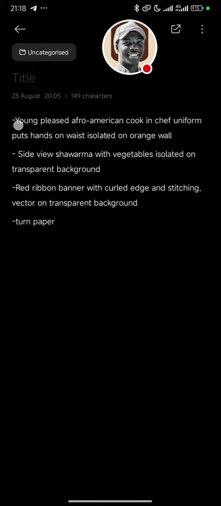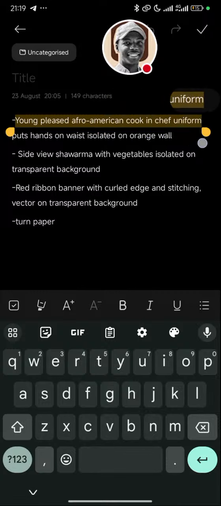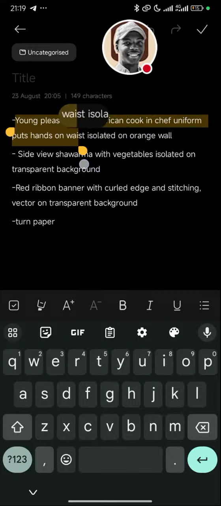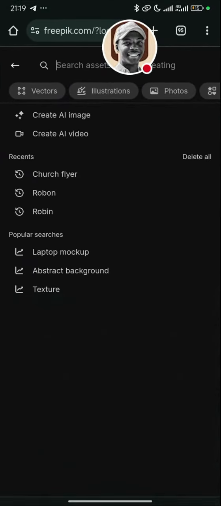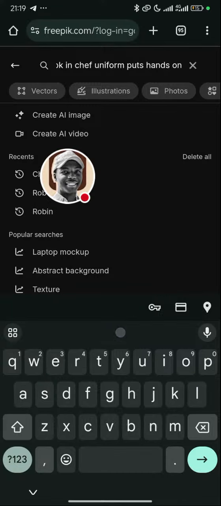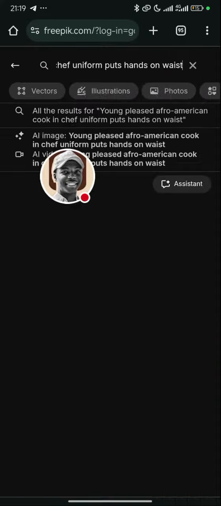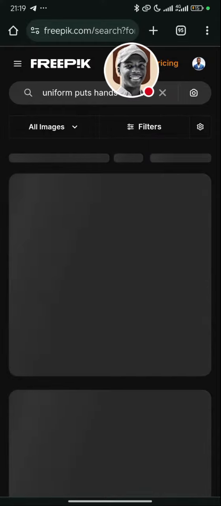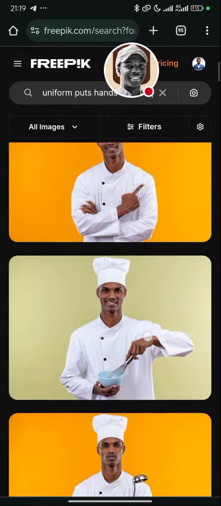A young, pleasing Afro-American cook in chef uniform. Put his hand on his waist. Isolate. Okay, put his hand on his waist. We copy. So this is what you search. So you begin to see the guy.